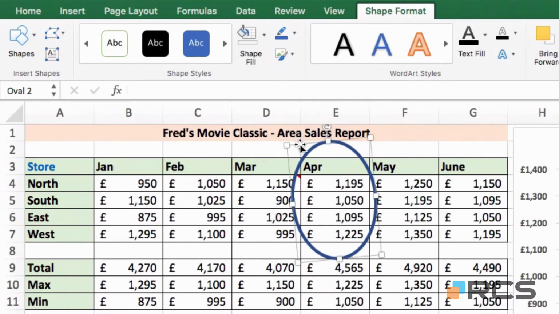And as well as clicking and dragging to move the shape, just put the mouse pointer over the edge like so, which you've seen before. You can also use the arrow keys on the keyboard to get a very precise positioning of the shape if you prefer to use the keyboard to do that.